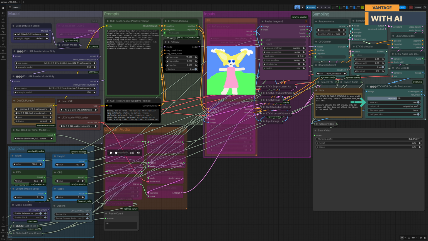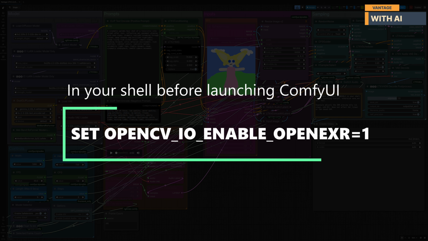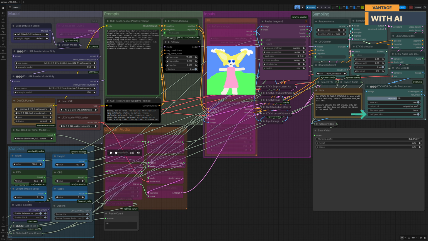In addition to exporting HDR video, this node can also save EXR image sequences, which is great for advanced editing, compositing, or professional post-production workflows. If you'd like to save EXR frames, simply enable the option inside the node. Just make sure to set OPENCV_IO_ENABLE_OPENEXR=1 in your system shell before launching ComfyUI. Otherwise, the EXR save function will fail. You can also choose whether to save EXR frames in half precision float 16 for smaller file sizes, or full float 32 precision for maximum image quality and dynamic range.